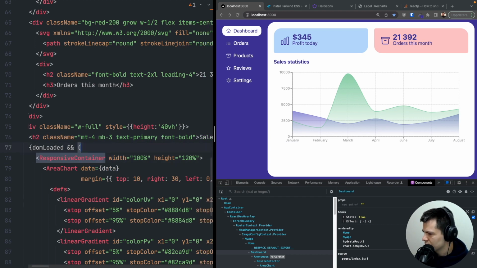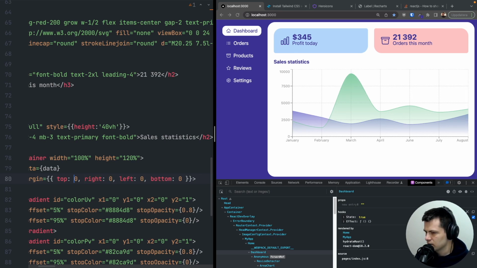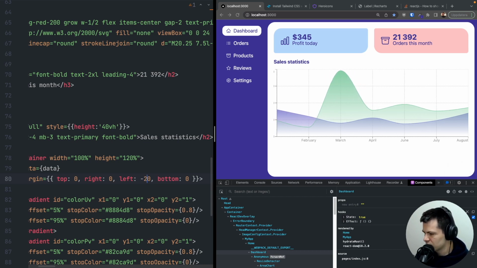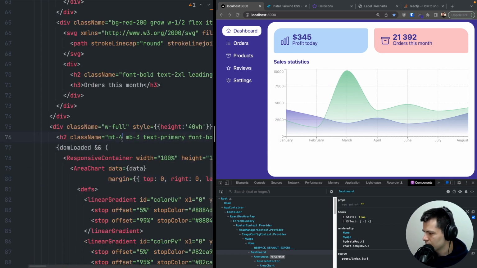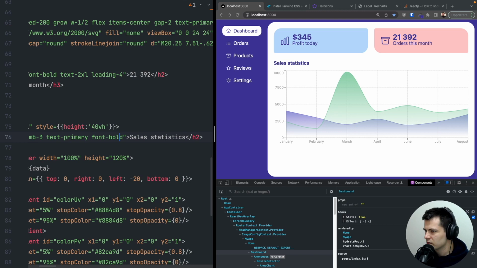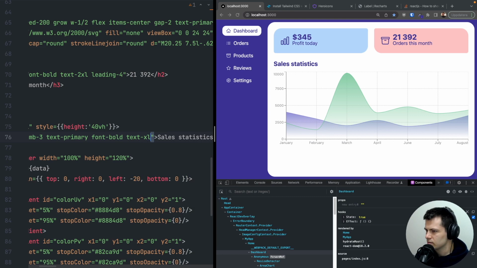Yeah, now on this area chart, we have some right and left border. We have top and the top 0. Now for the left, let's do -10. Yeah, -100. That's too much. -50, -20. Yeah, I think this will work. And let's do margin top 5 here. So we have some more spacing, and let's make this title bigger. So let's do text XL. Yeah, and now we have it.